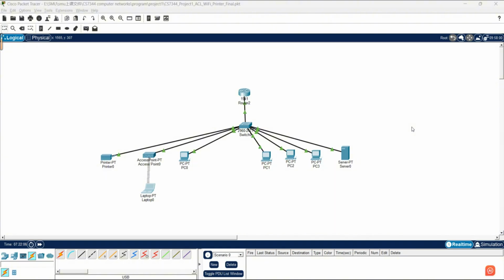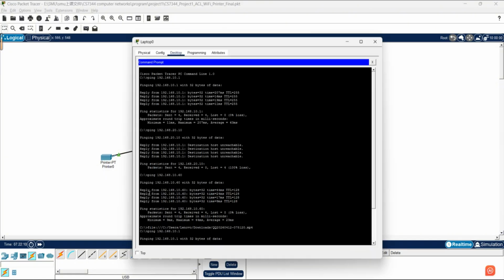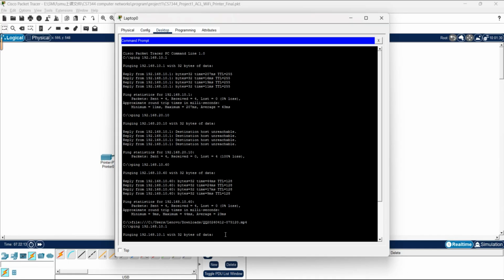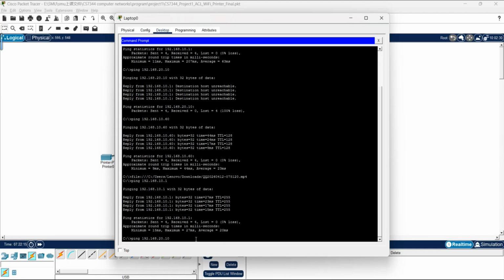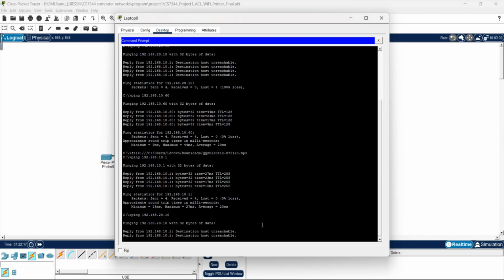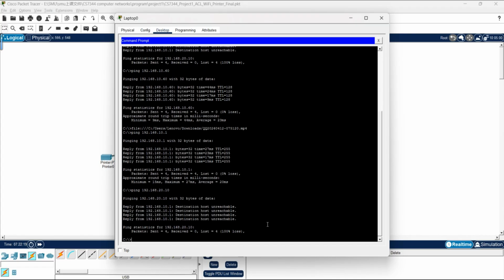Next, I test if the wireless laptop can access the server. I use laptop 0 and ping the same server at 192.168.20.10. The result is fail. This is correct because the laptop belongs to the staff network, so it is also blocked by the ACL.